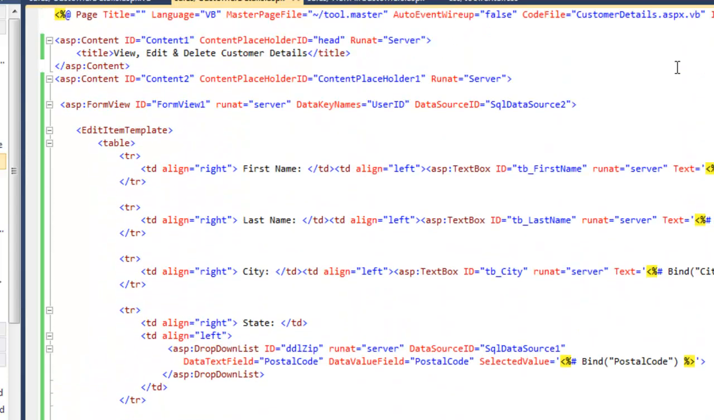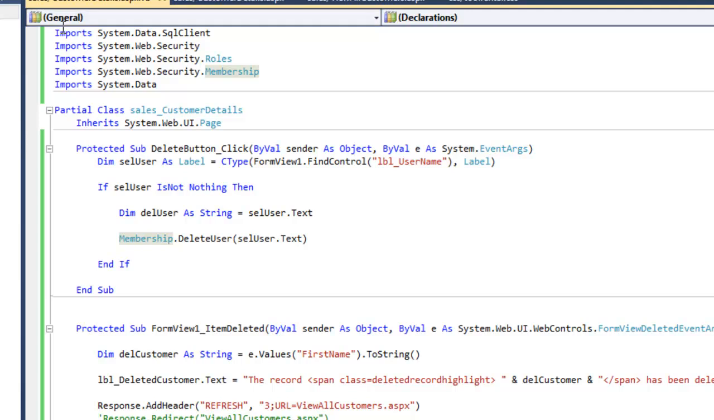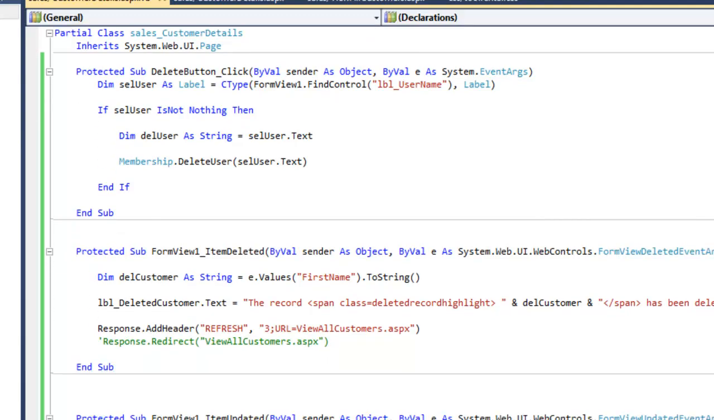Okay, so this is the code. Let's look at the code behind real quick. I needed a few things up here just to make some of these things work. So these imports need to be added at the very top, above any classes or anything like that. Then I'm going to have some particular subroutines. So when the delete button is clicked, then we're going to declare a variable. We're going to get the username that's getting deleted.